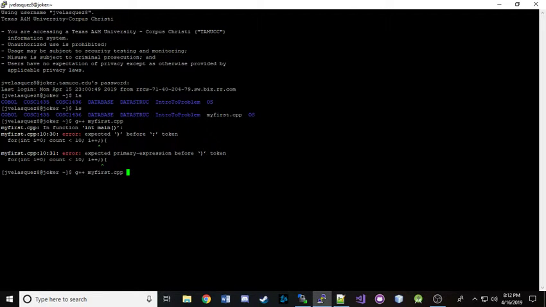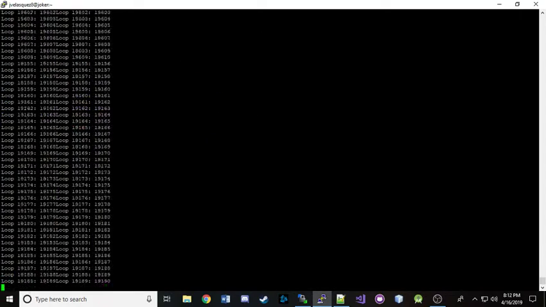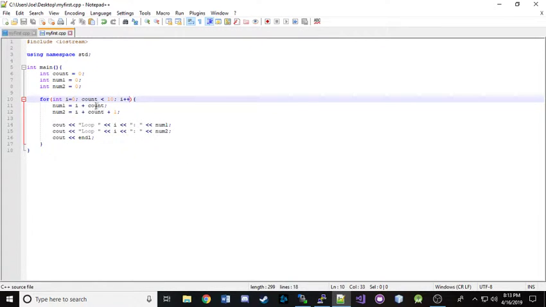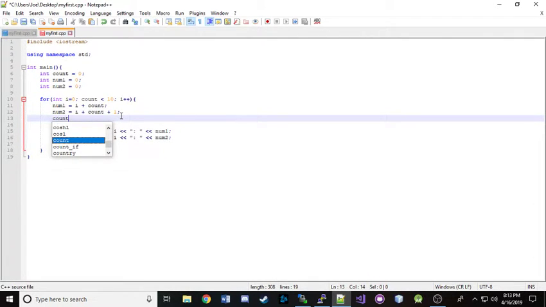Then go ahead and try to compile this again. Perfect. You're going to do ./a.out. Go. Looks like we got an infinite loop. And let's see where that went wrong. Oh, there it is. I forgot to increase count. So that's my mistake. And with that, that should fix it.